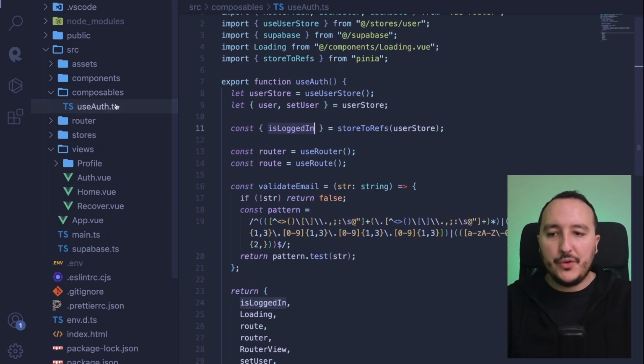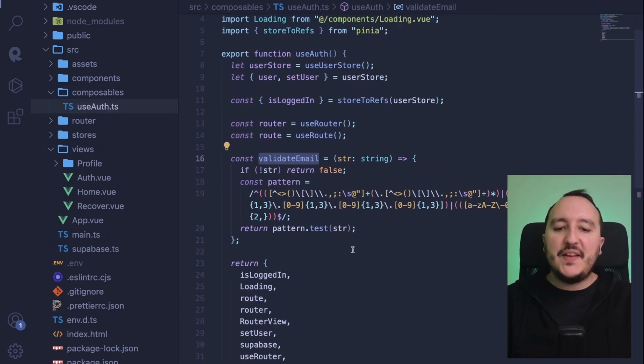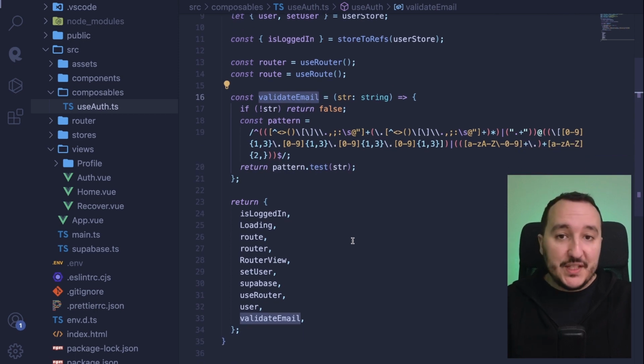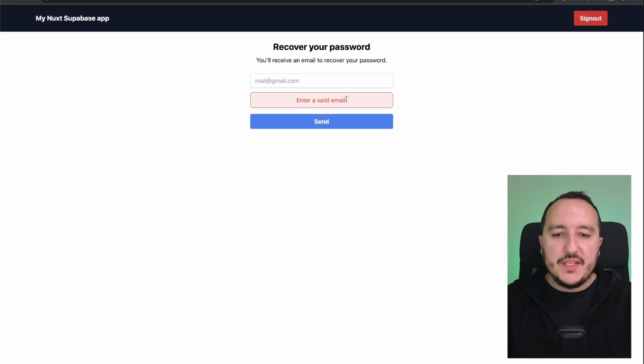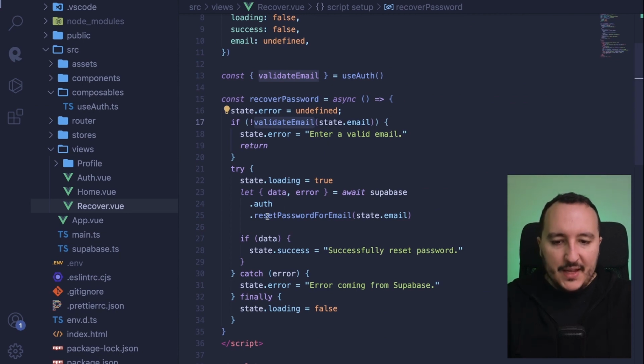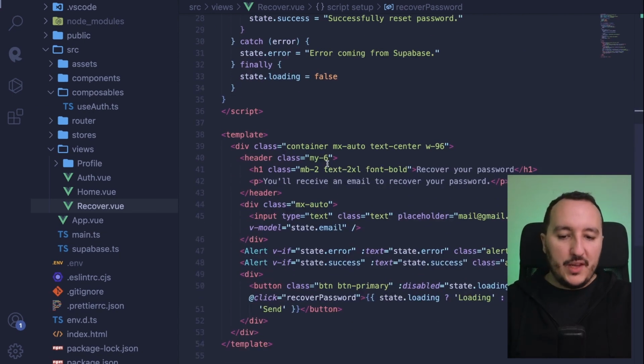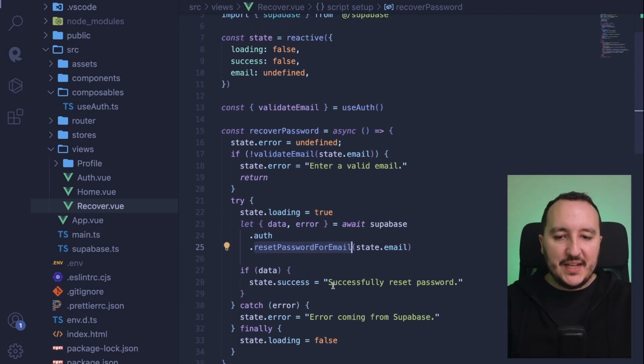So if you go on the composable, we've got this method that helps us to check first if it's an email or not. So if we get here and we click, we see that we've got an error. If we don't enter a basic email, or if we try to trigger it with something else, it's not going to work. Here it's going to work, so I'm not going to trigger it. It's going to call reset password for email from the model that we've got down here. So we will receive an email that helps us to recover the password.